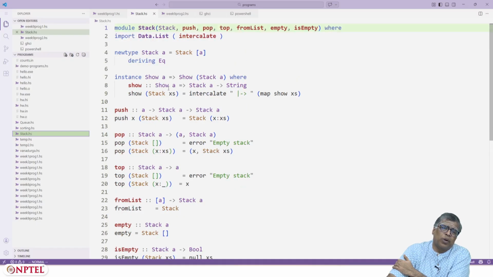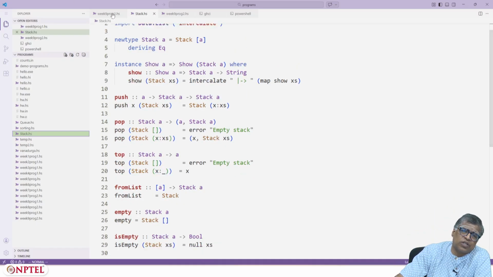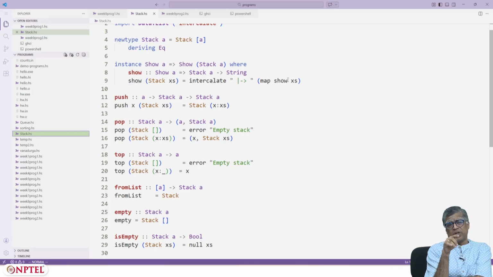But let's look at the implementation. The implementation is very simple. It is just the same old implementation. I have an extra show. I don't even want people to know that stack is a wrapper around list. So a stack of x's is something like this. I will write each element of the list and put this vertical bar and then right arrow after each element. So you will see in a minute how a stack is displayed.